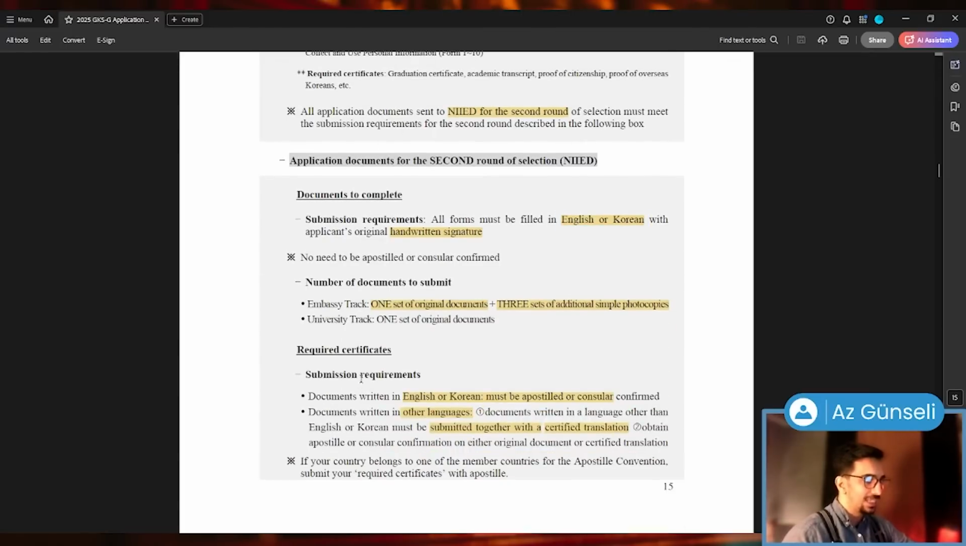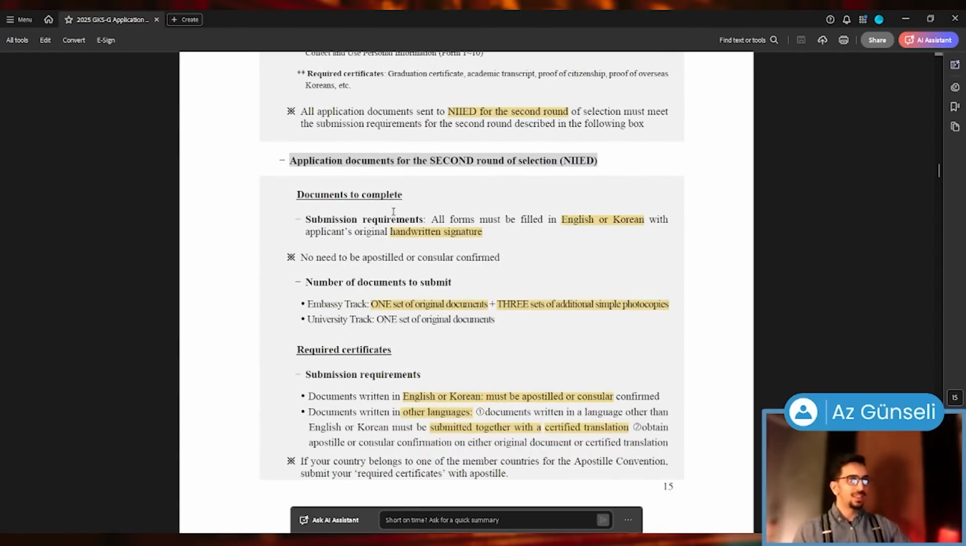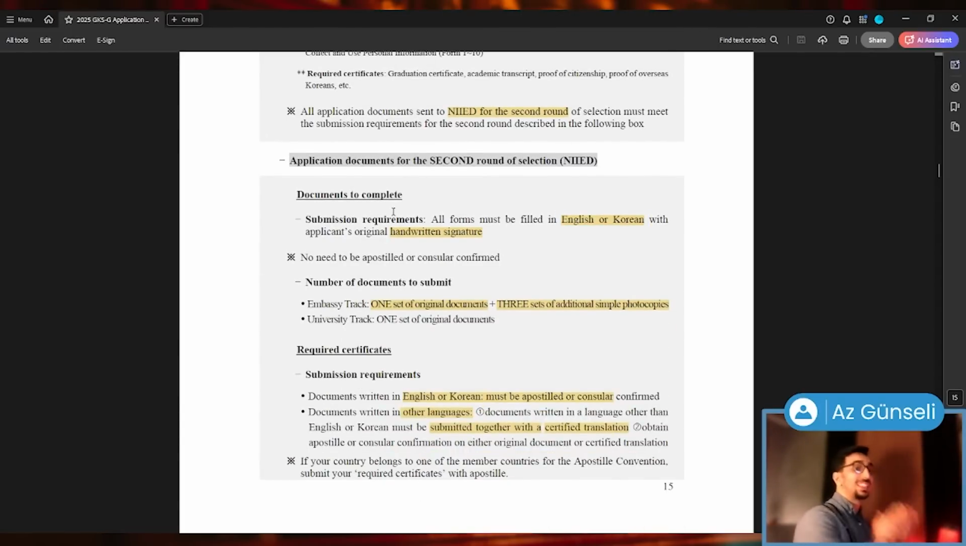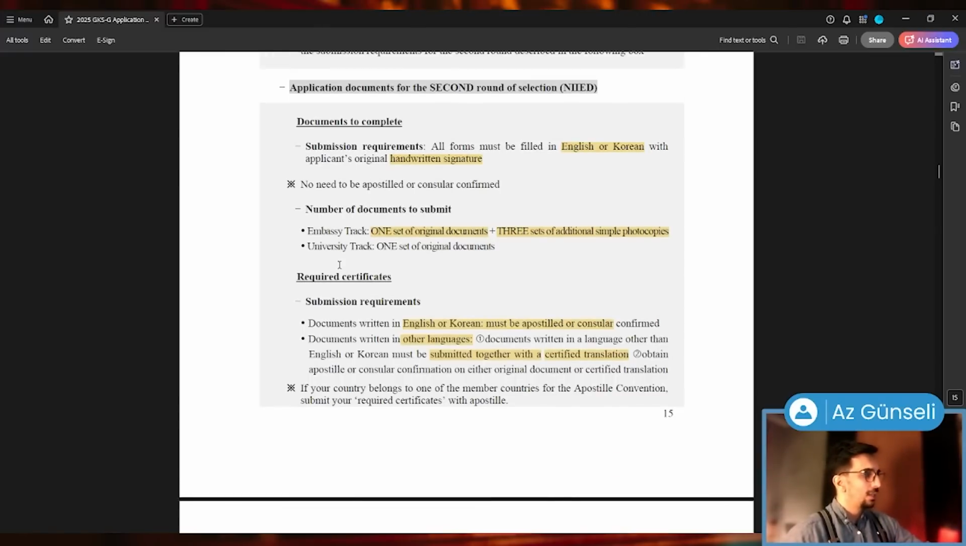So this is for the second round, when you send the same papers, same forms, and same certificates to the education department. This is the education department's requirements. All forms must be filled in English or Korean with the applicant's original handwritten signature. Number of documents for embassies: you need 1 set of original and 3 sets of photocopies. And for university, just 1 set of original documents. So these ones are for forms.